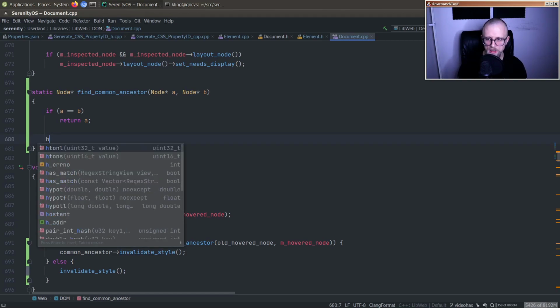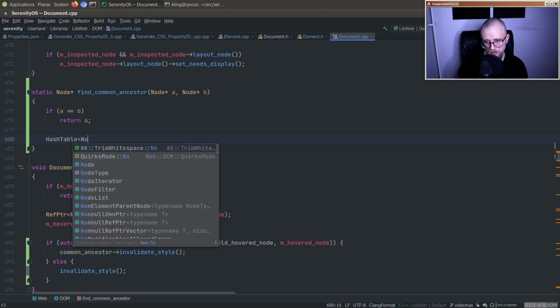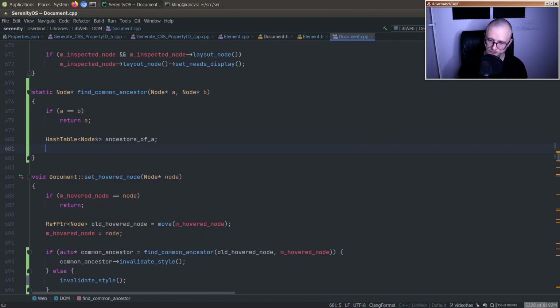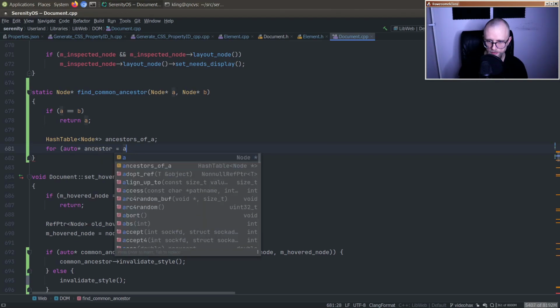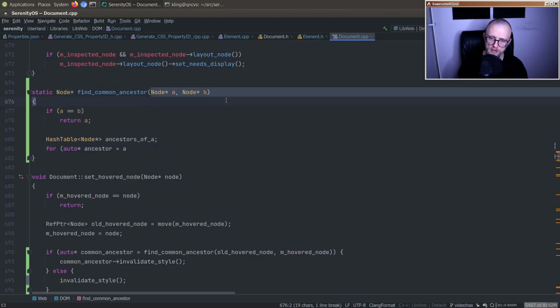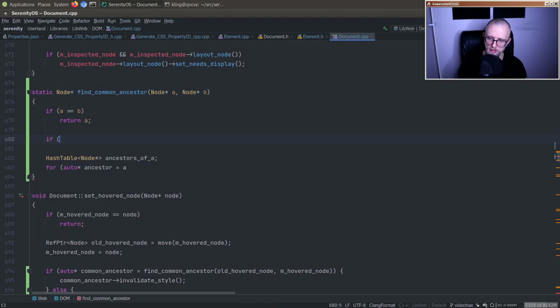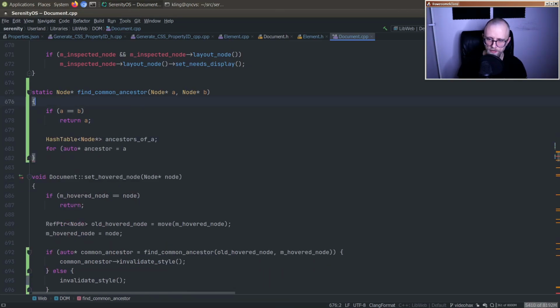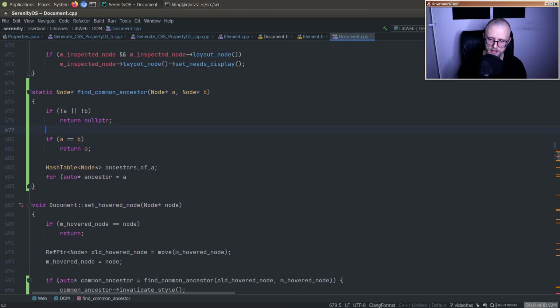So something like ancestors of A. Oh wait, if either of these are null, A or B, return null. Yeah, something like that. If somebody's null, then they don't have a common ancestor, obviously.